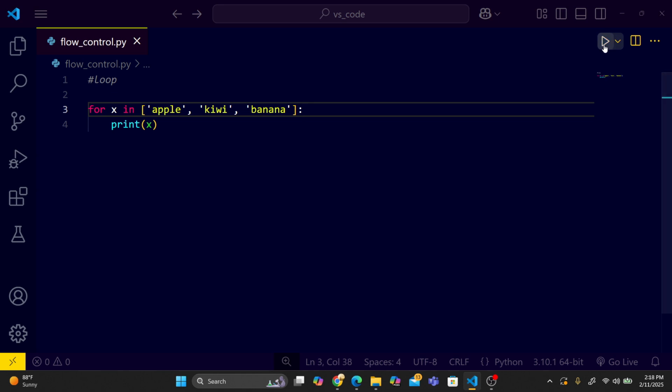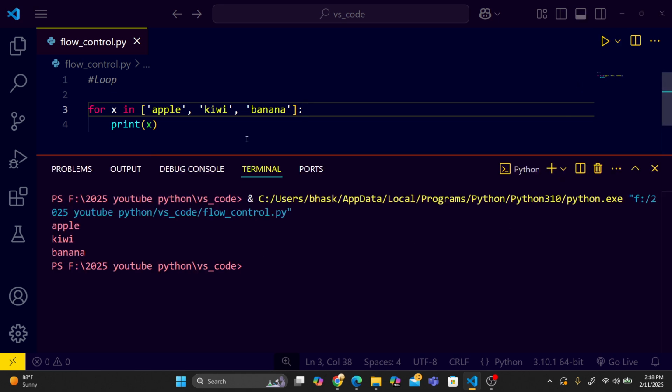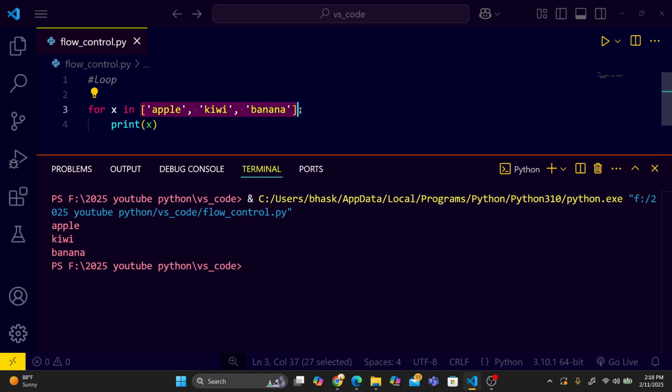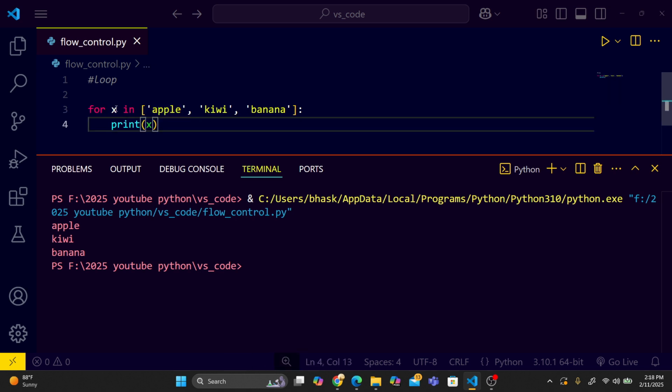Okay, so just run it first of all. Okay, x is a variable. It will fetch every value inside this list. This is called an iterable, so this list is the iterable thing. First x fetches the value of the first item, then x fetches the value of the second, and x fetches the value of the third. Okay, so in this way you can use the for loop.